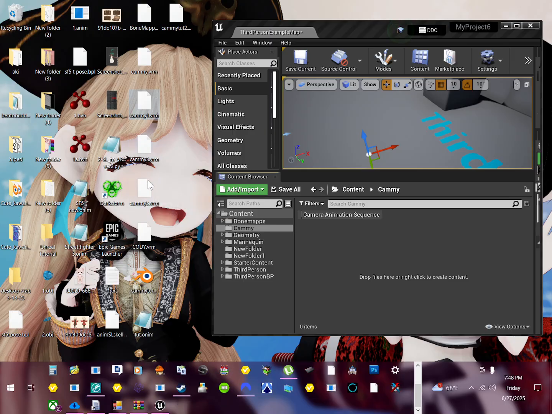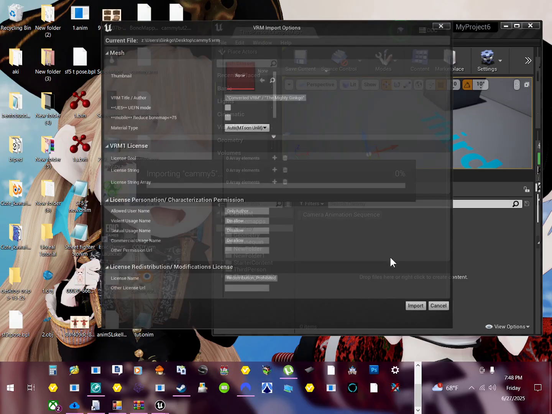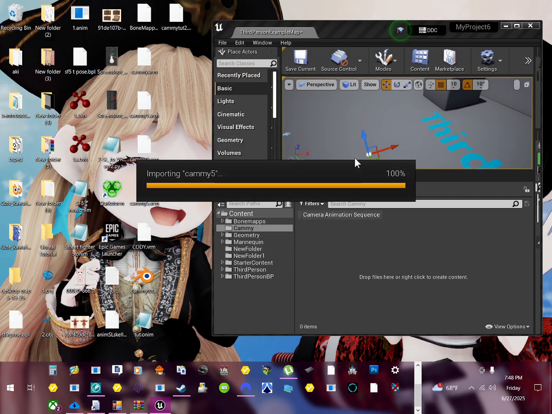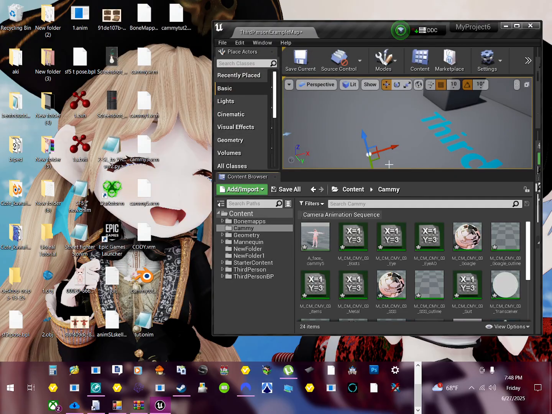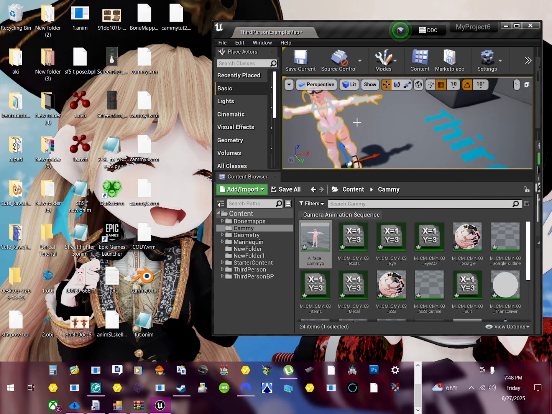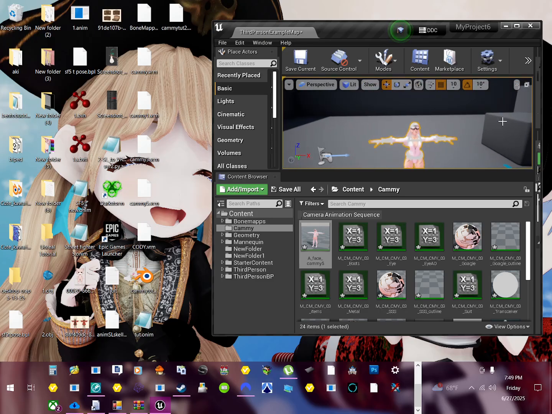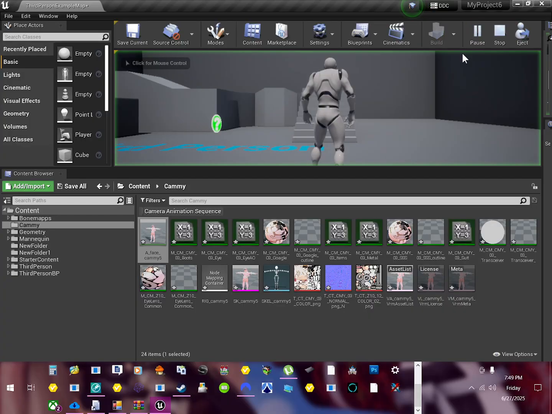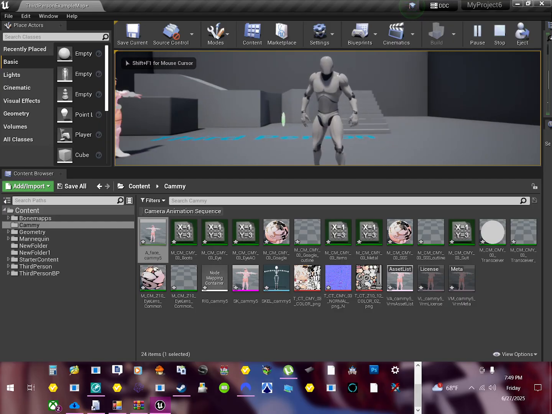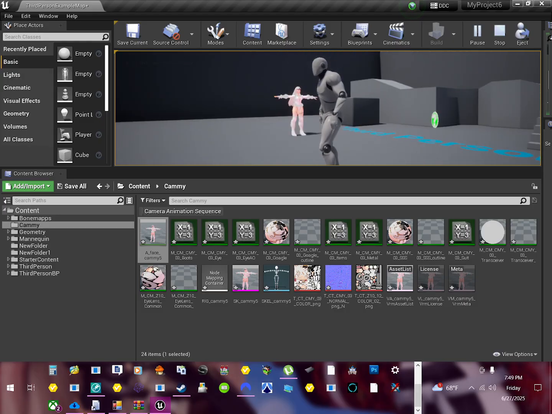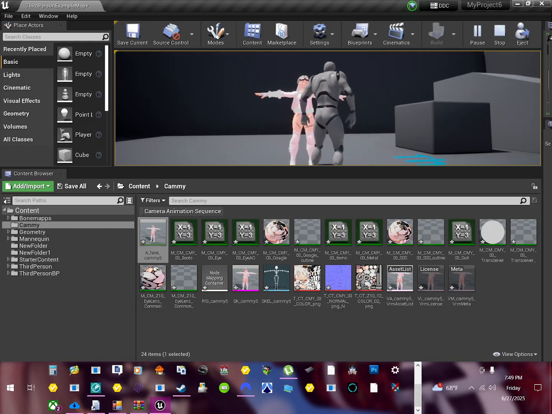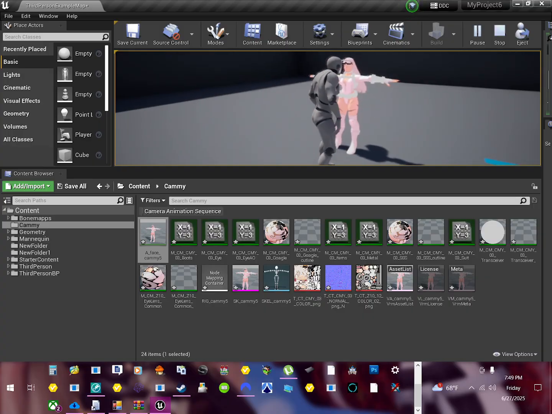Alright, let me see. I put in a bunch of Cammys. Okay, so that's this Cammy, and as you see, she's not glowing yellow. And if we press the play button, you can actually see that she's actually not yellow.